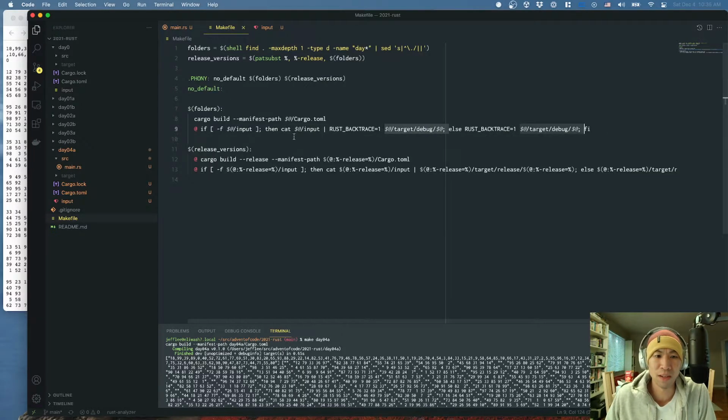And the reason we don't always have an input file is that I think some days the input is just one line, or just a single number. And on those days, I don't bother parsing input. I just stick it into the file itself. Yeah, for sure. Okay.